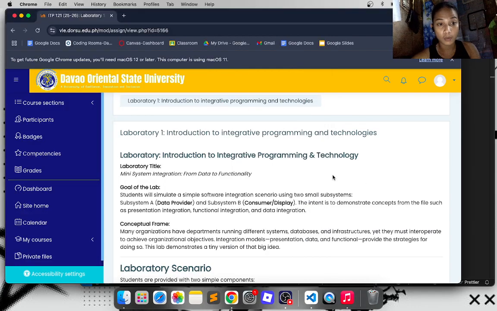So hello everyone. Today I will present our laboratory activity entitled Mini System Integration from Data to Functionality. The goal of this lab is to demonstrate how two small subsystems can work together, which is subsystem A, the data provider, and subsystem B, the consumer or the display, using one integration model, which is data integration, functional integration, or presentation integration. In this project, I use data integration as my integration model.